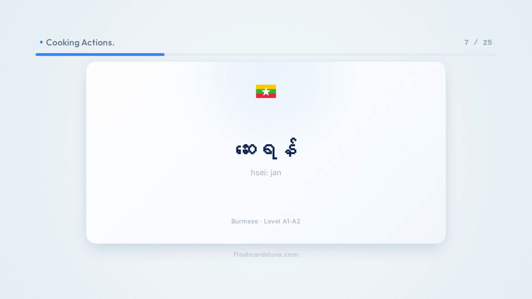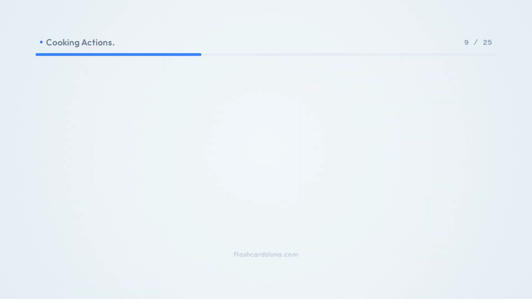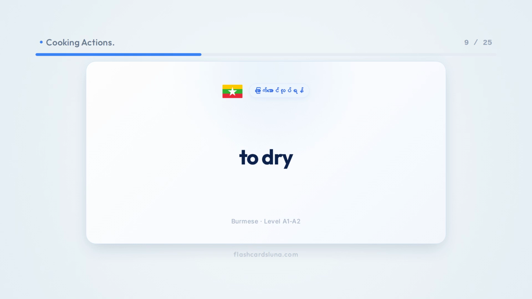ဆေးရန် To wash. ရေဆေးရန် To rinse. ခြောက်အောင်လုပ်ရန် To dry. ပြုတ်ရန် To boil. ကြော်ရန် To fry. ဖုတ်ရန် To bake.